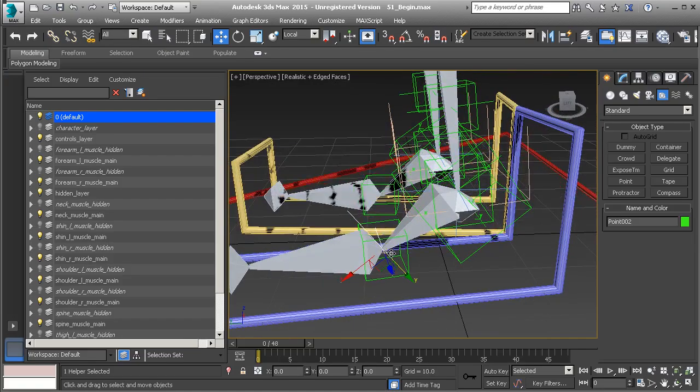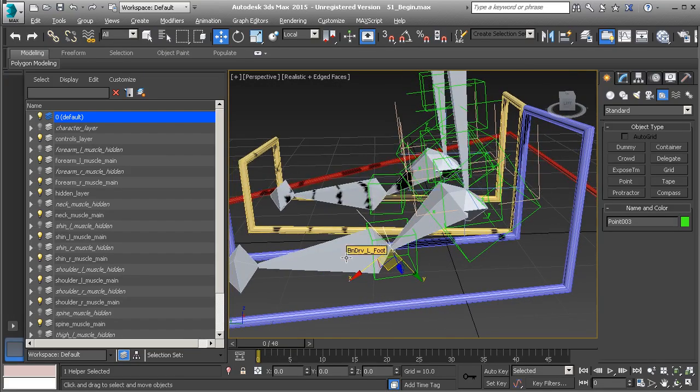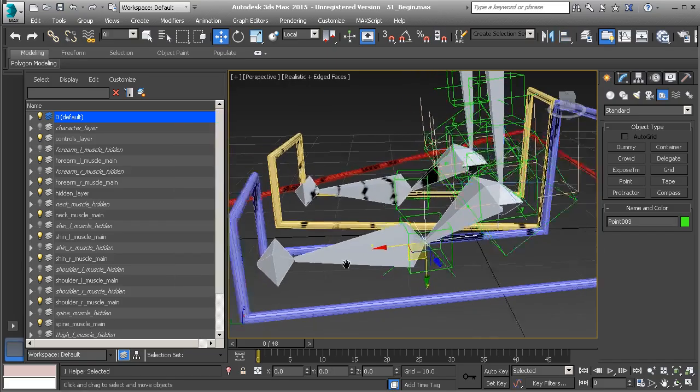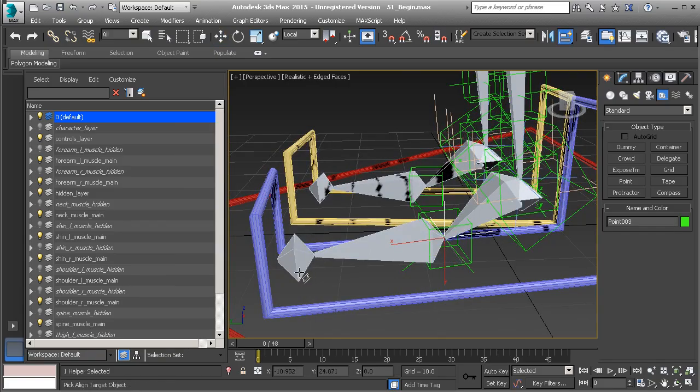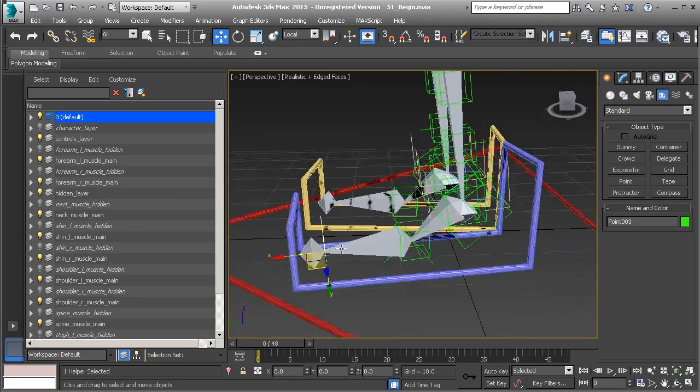Now let's clone this object. We'll then use Alt-A to align to the foot bone. But then we'll make sure to quick align it to the toe nub. Now at this point it's time to create a heel pivot. So we could always just clone this helper.